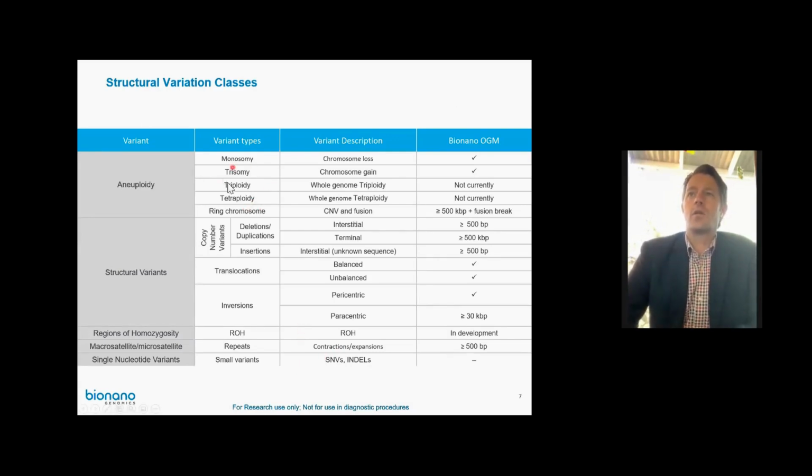And just quickly, we detect all types of aneuploidies. We detect monosomies and trisomies. We don't currently detect triploidy and tetraploidy whole genome, but we will be working on that. We can detect ring chromosomes. We can detect copy number variants such as deletions and duplications, whether they're interstitial or terminal, as well as insertions, balanced or unbalanced translocations, inversions, whether they're pericentric or paracentric.